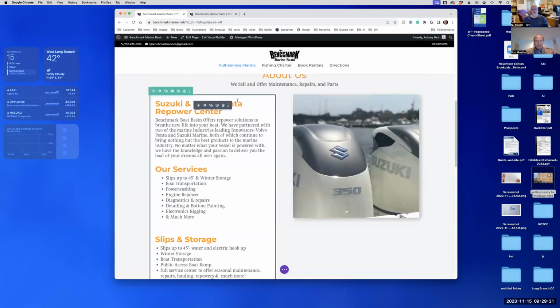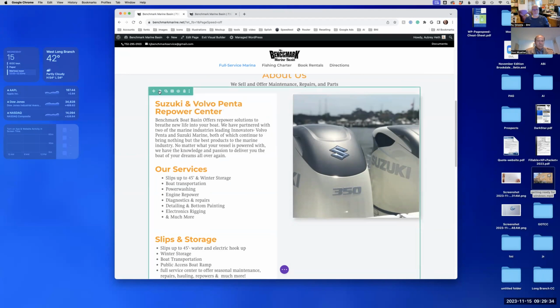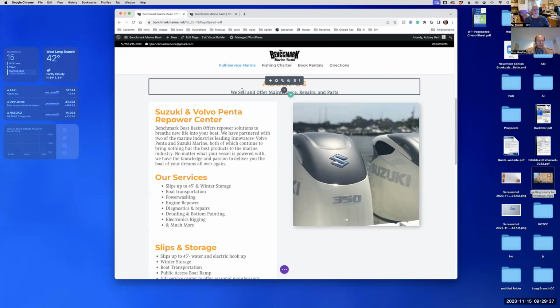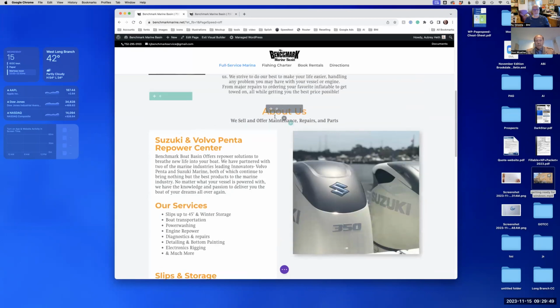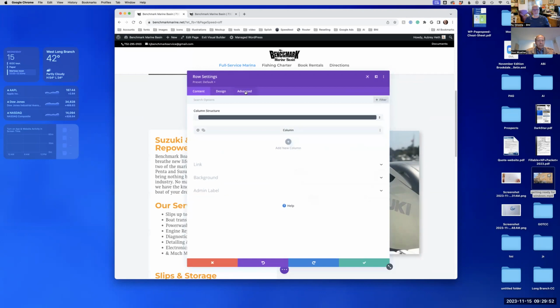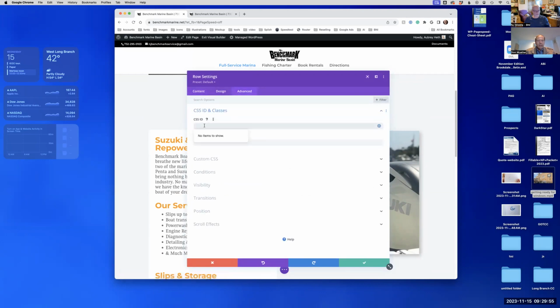So we're going to call this, what do you want to call this section? Uh, you mean up top? Yeah, what do you want to call it up top? Suzuki Repower Center for now. I can always change that. How do you spell Suzuki? Oh, I see it right there. Never mind. I can't read. Suzuki.